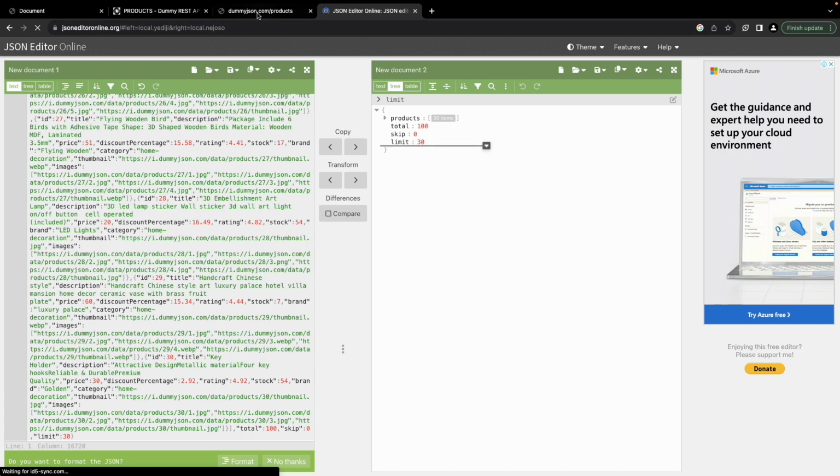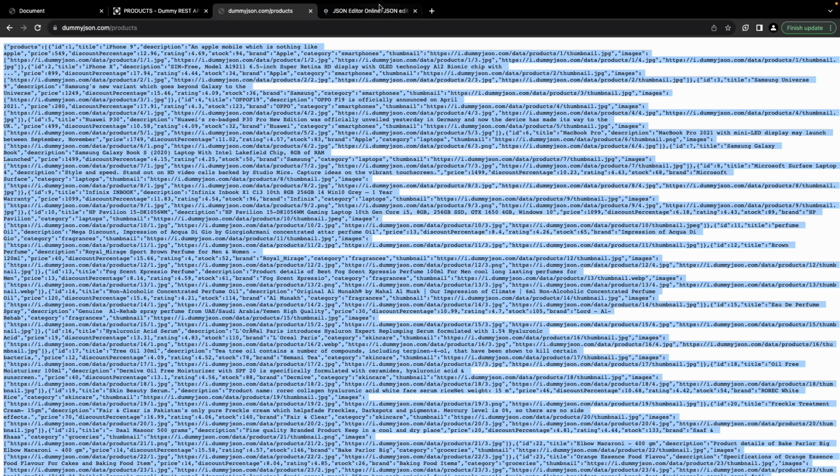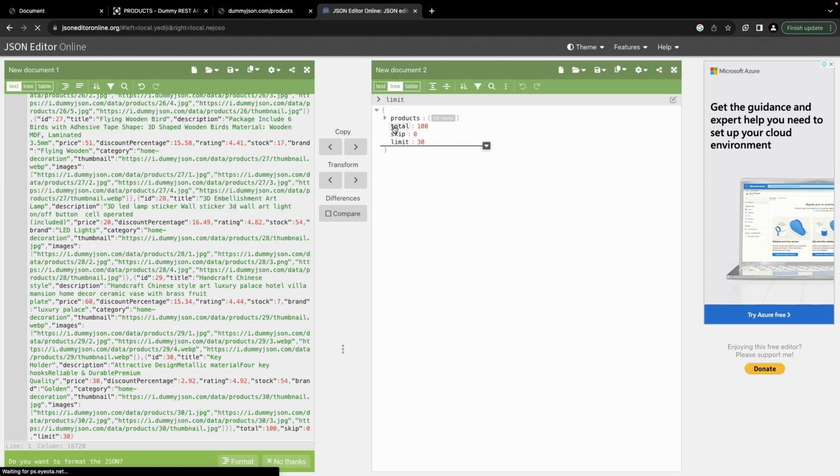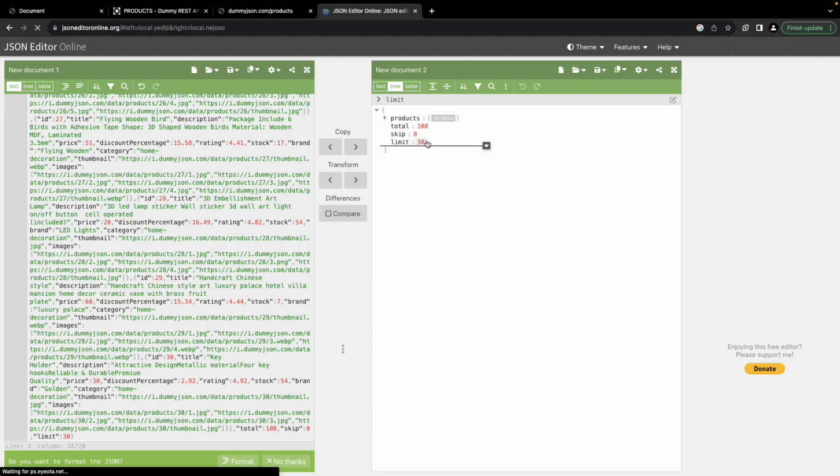So I can see here in this particular complex data, after formatting it, there is one variable called property. It's an object actually, a JSON object. In it there is total 100, skip 0, limit 30. So limit 30 indicates it's a 30 product list here. We don't need to go into the complexity of this data structure.